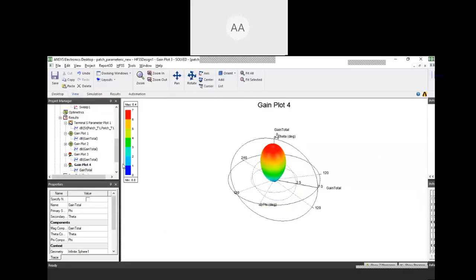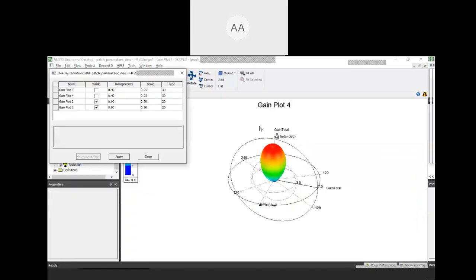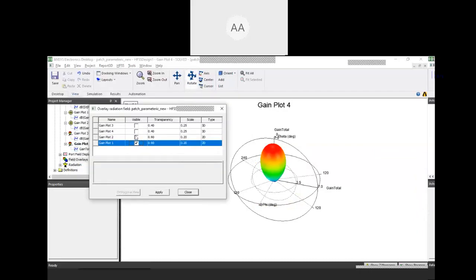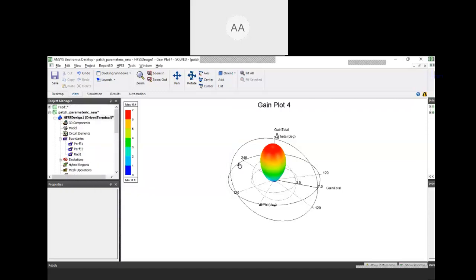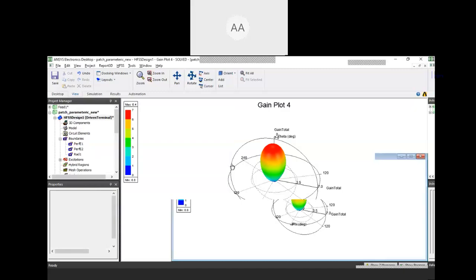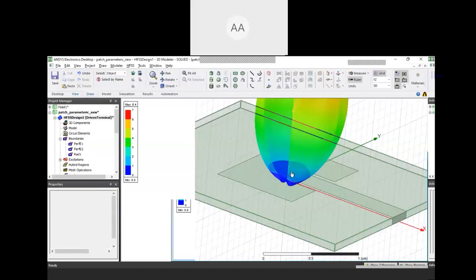So this patch antenna is a directional antenna. We can see it from here. If I click on field overlays, plot fields, radiation fields, this is gain plot 4. I will remove the tick marks from here and go for only gain plot 4, and let me increase the scale to 0.5, apply, close, and you can see how the pattern looks like.